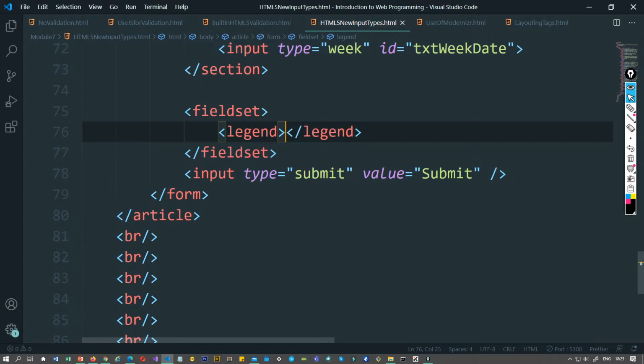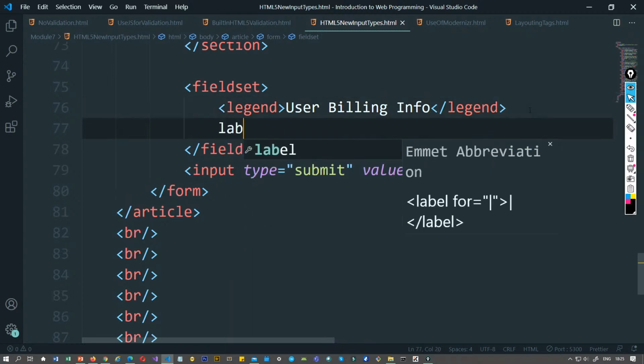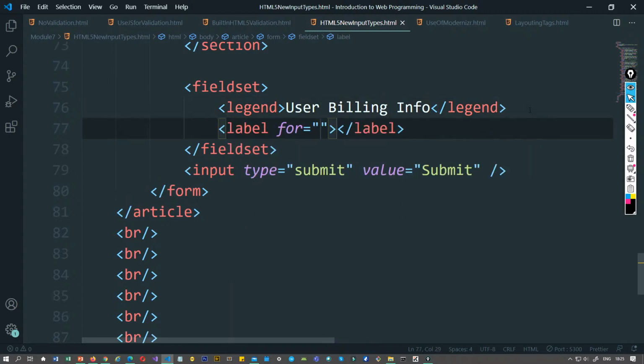So I'll say legend, and I'll say user billing info. I'm going to have some billing information for the user to be shown in. And what I'm going to have for that is a label. And I'm going to go back and say, for example, house number. And I'm going to have some house number being entered.